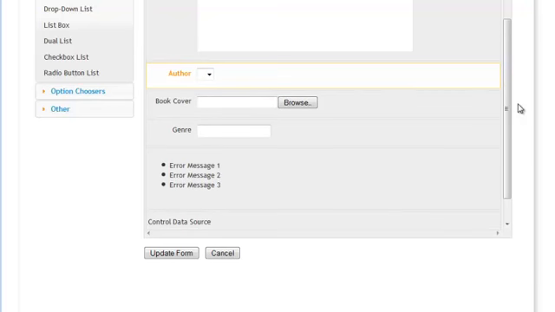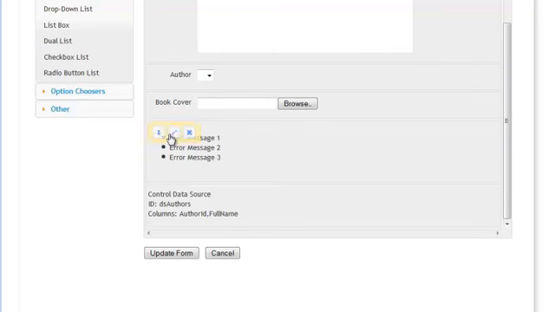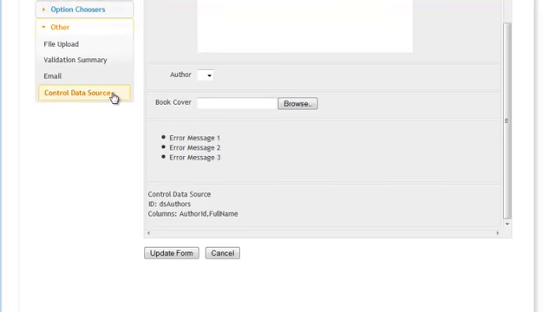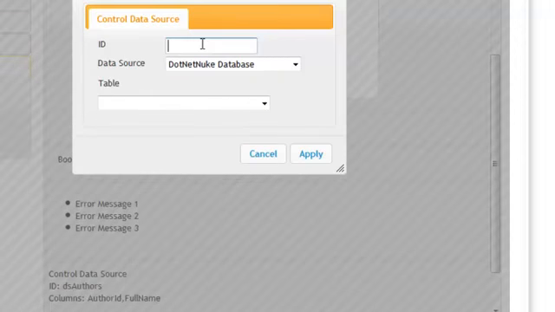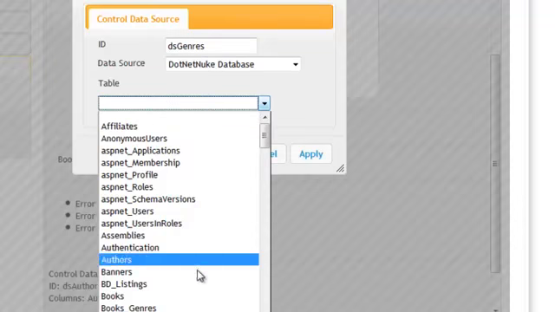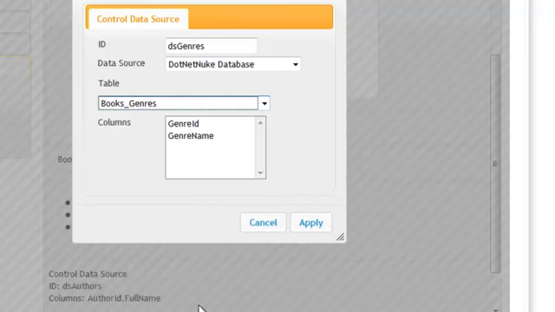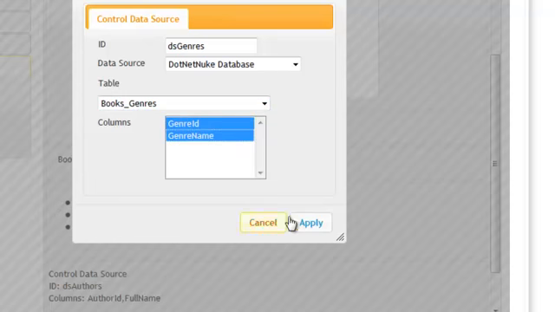Now let's repeat the process for the genre control. First, delete the existing genre text box. Next, add a new controlled data source. Give it an ID of DS genres. And with DNN Database selected as the data source, select books_genres. As we did before, we'll select both the genre ID and genre name, and click Apply to add it to the form.